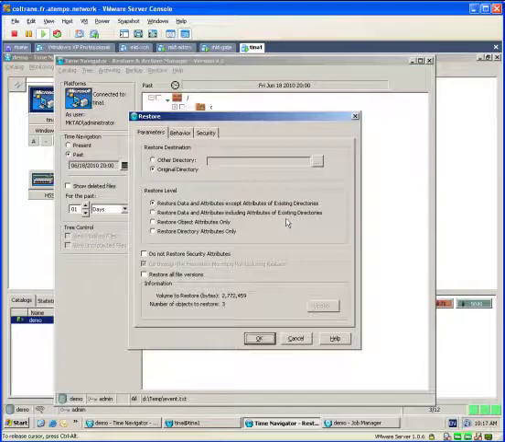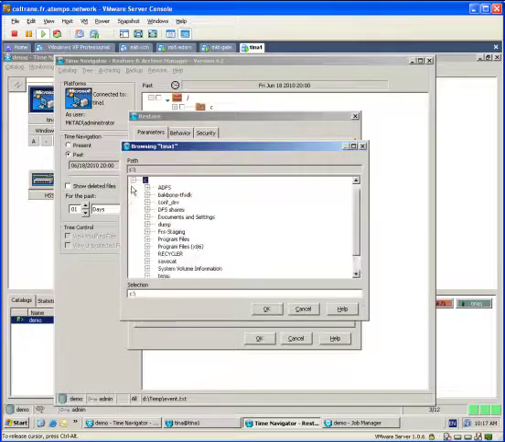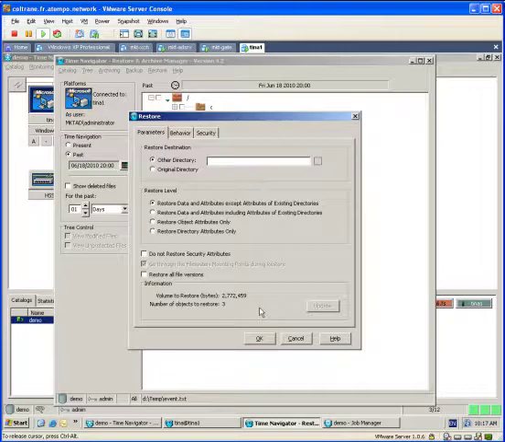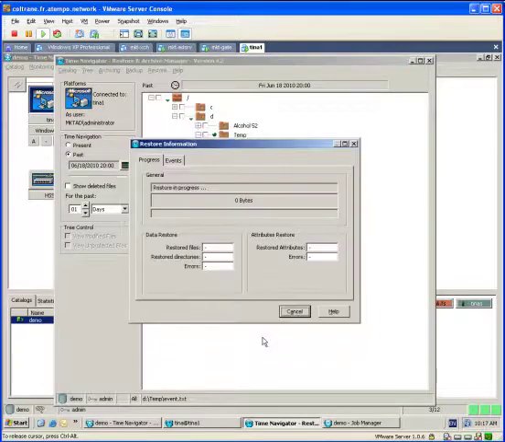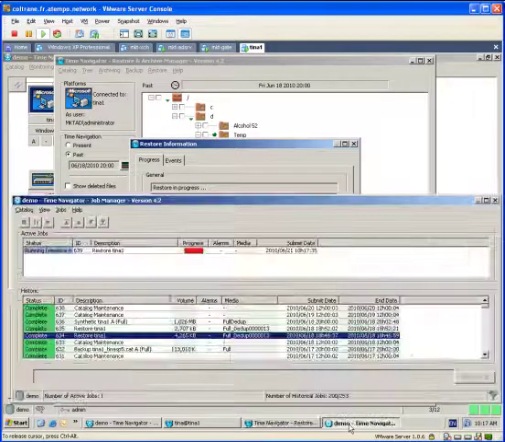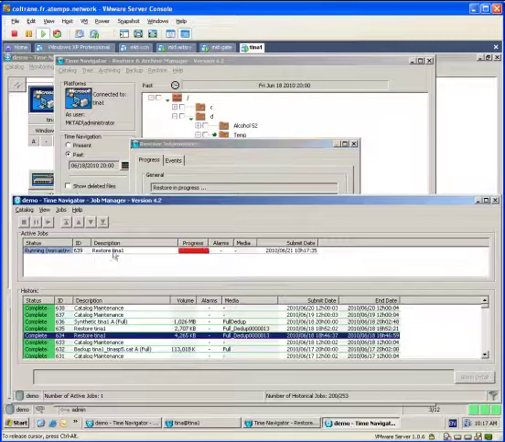I can choose to go to the original directory, or I can browse to another directory for the restore. So I'm going to put them into my Ctemp directory, and I'm just going to say OK. Now the restore job starts, so the restore is in progress, and I can go into the job manager and see that restore job taking place now.